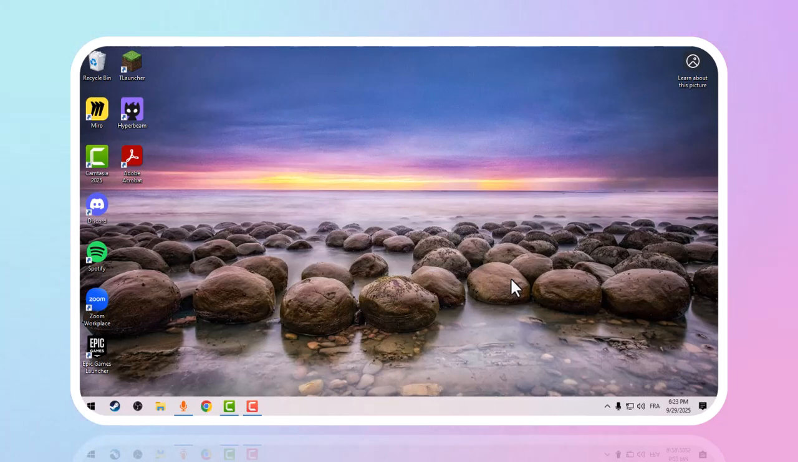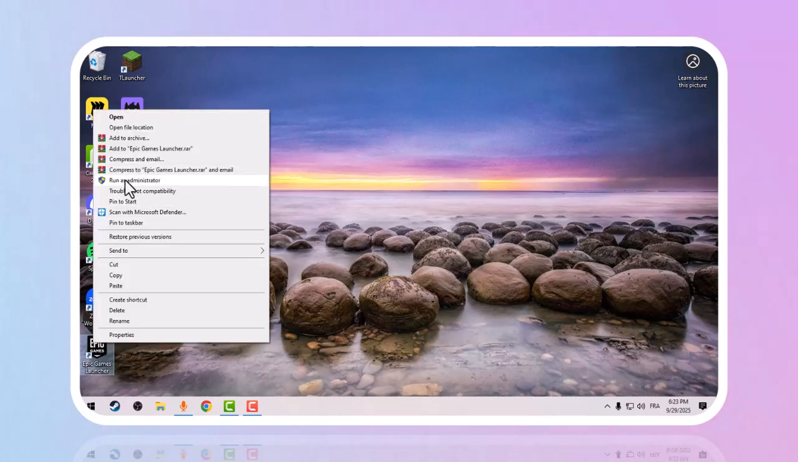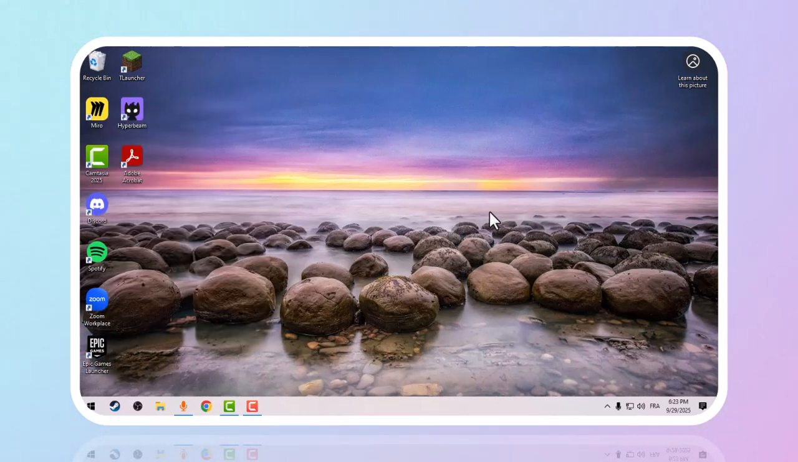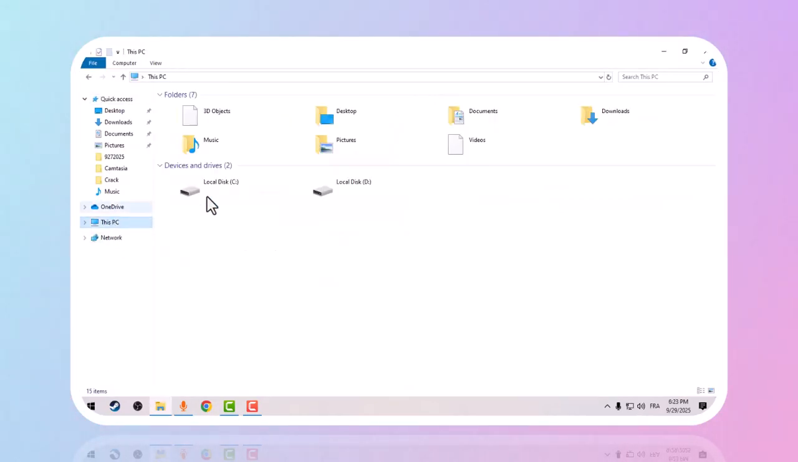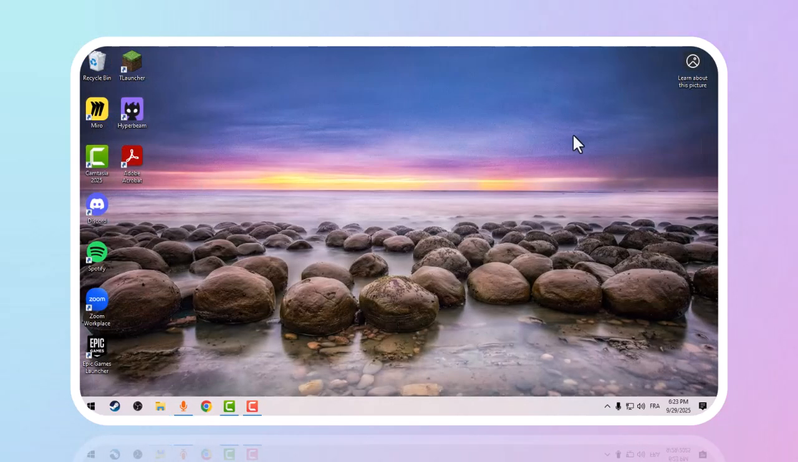If it's still stuck, close the launcher completely and run it as administrator. This often fixes permission issues. On Windows 11, also check your storage. Fortnite updates are large, so free up at least 20 gigabytes before retrying.